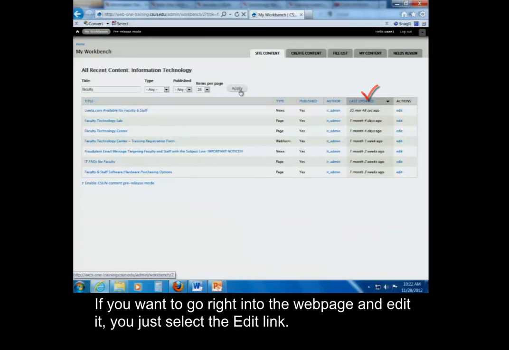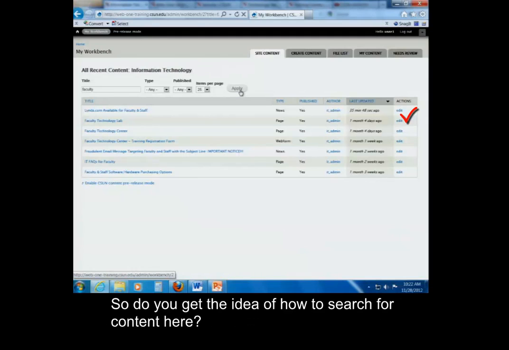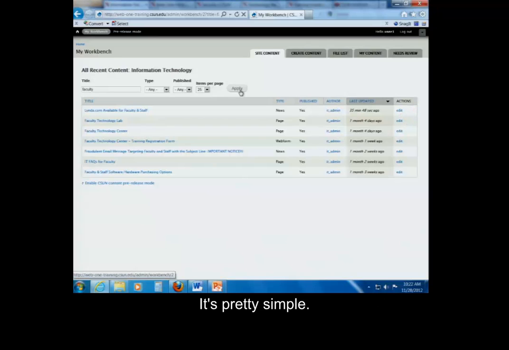If you want to go right into the web page and edit it, you just select the edit button. So do you get the idea of how to search for content here? It's pretty simple. Just use the fields at the top.